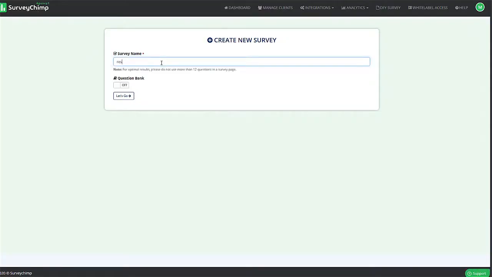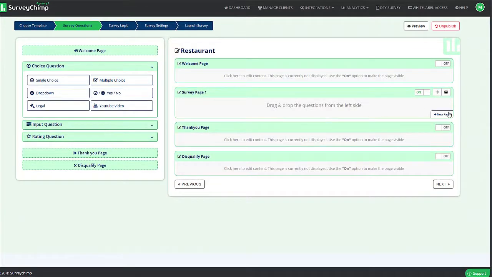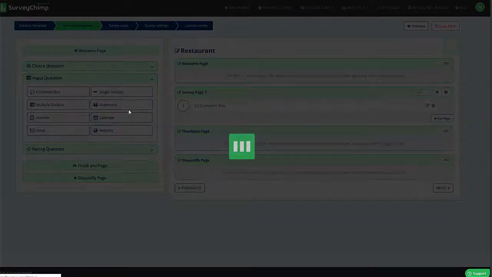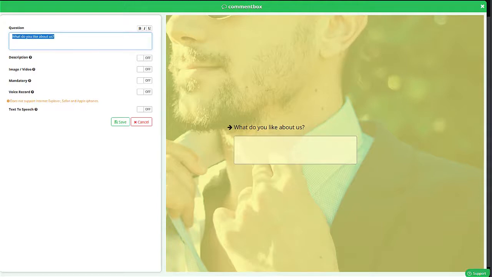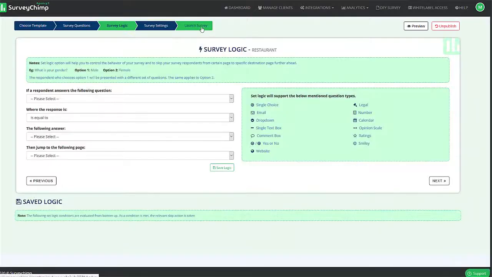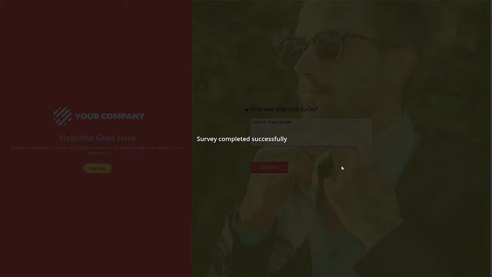So I'll make a new survey. We'll just give it one question. Let's pick one of these templates. It says it's going to be a comment box. See how was your visit today, and we save it. So I'm giving a negative response here now, so we just submit.